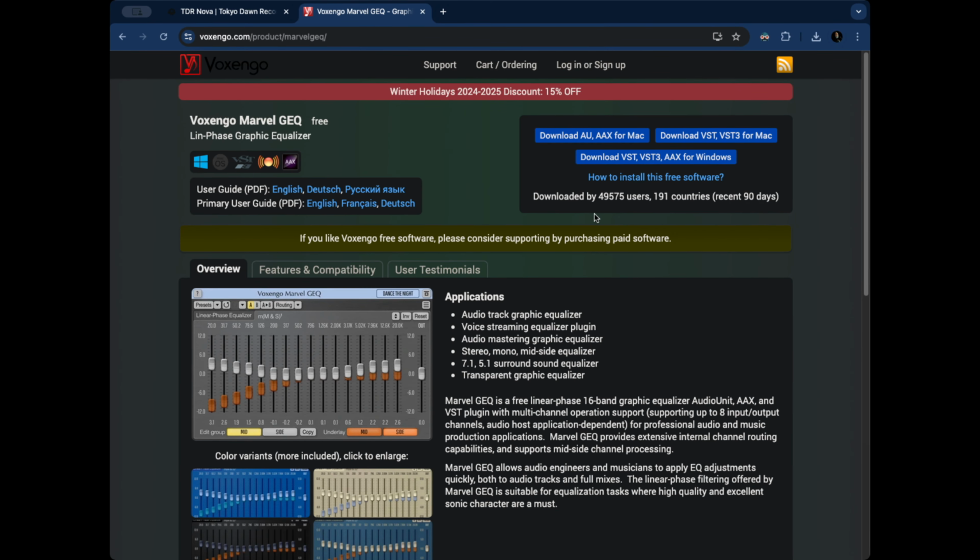voxengo.com, and right when that opens up, at the very top, you've got download VST and VST3 for Mac, which is what I did. And then you've got download VST, VST3, and AAX for Windows. So if you're using Windows, you're going to use this download link. If you're using Mac, you're going to use this one right here. All right, so get those downloaded.